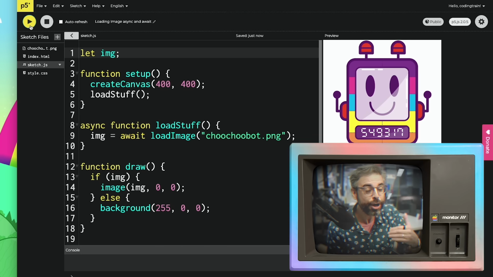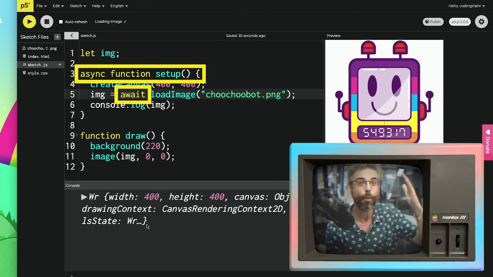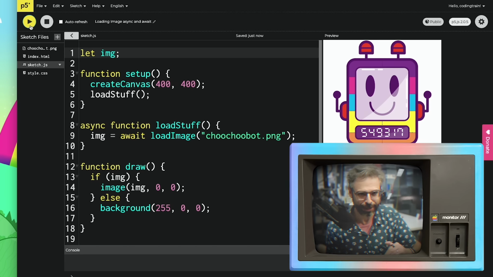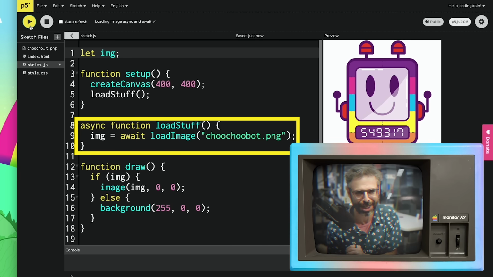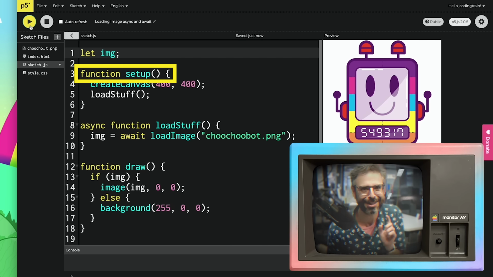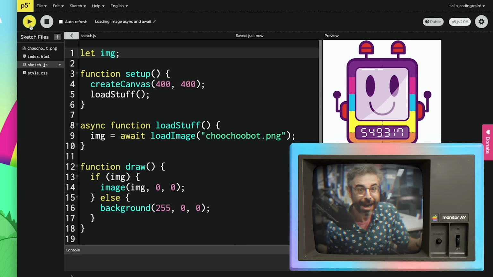So I could put await in front of load stuff. The takeaway here is that if you want to load everything in setup before you get to draw, you use an async setup with await throughout setup. If you want setup to move directly to draw, you take out everything that's asynchronous from setup and put it into a separate async function and then use a regular setup. This way, that separate function is loading the assets in the background while p5 moves directly to draw.